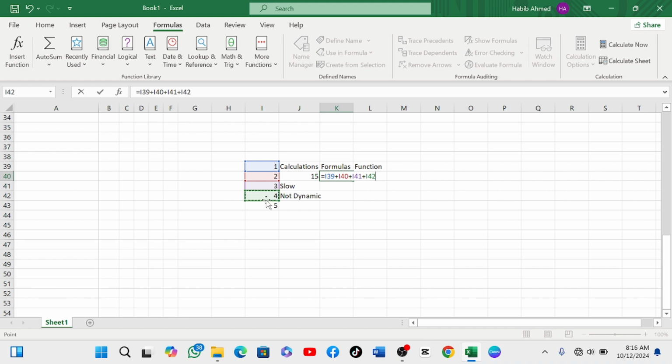And then number 4 lies in I42. You just add it like that. Number 5 lies in I43, the row of I, column of 43. And you see, you click on enter, and you get your formula answer. Yeah, this is how you get our formula. Now it's slow. It is slow. Yes. And let's see if it is dynamic.